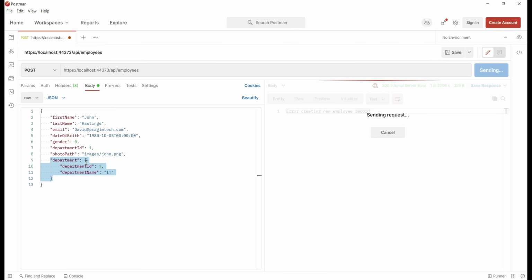There are several ways to fix this. One of the ways is to simply set department property to null when we are issuing a request. Since we already have department ID integer property here, this value will be stored in the department ID column in employees table. And another way is to tell Entity Framework to ignore this department entity. And this is better because when a client sends department data, we don't want an exception like this. So let's tell Entity Framework to not do anything when a department is sent along with the employee object.